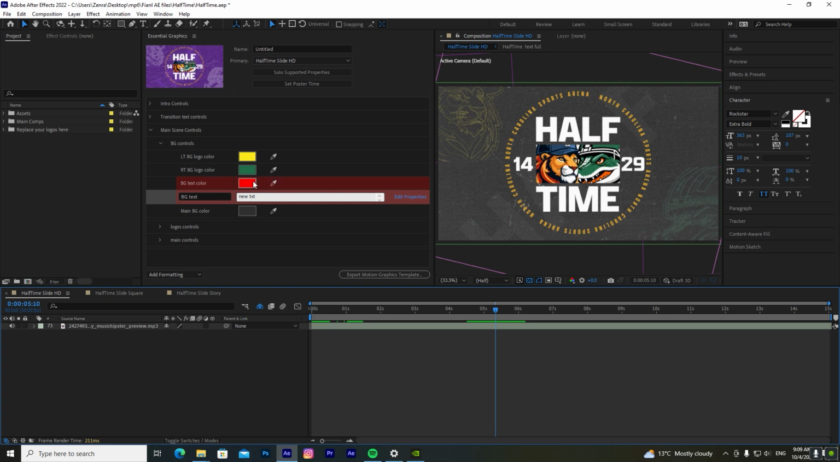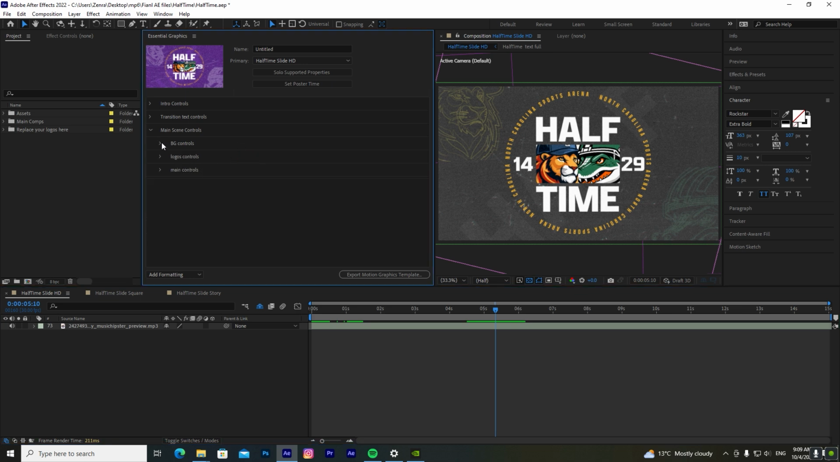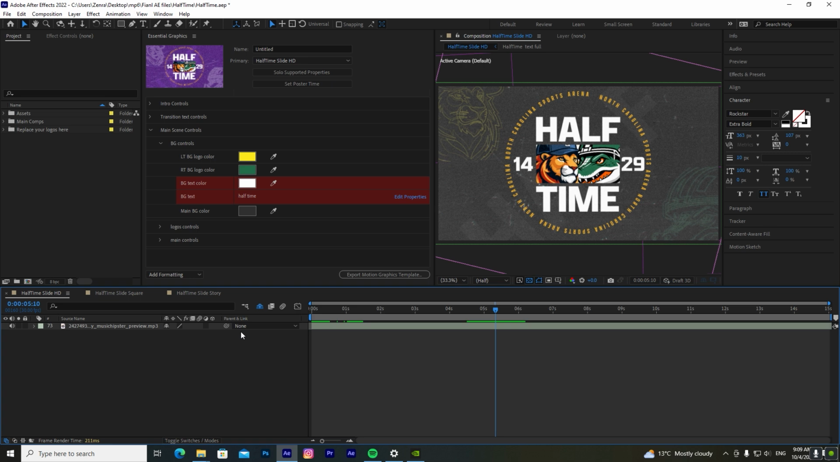And whenever those colors don't work, like they are stuck, you just have to fold it and unfold it again, because I changed this to white and it says red here. So this is an error from After Effects. This whole Essential Graphics thing is kind of new to the application, so this is why it still has some glitches here and there. Anyway, we have edited everything in the background controls of the main scene.